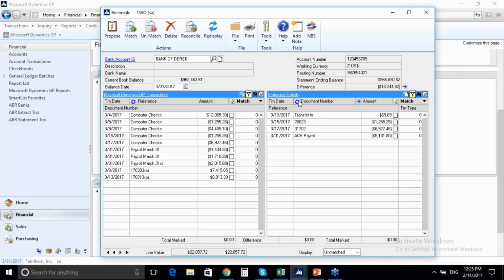Once again, you can change from reference to document number. I find working with these a little bit easier with document numbers, so I'm going to switch over to that. Now, the first item here that was unmatched is on my bank statement, but it is not in my GL. Say this is something like interest income. I've got some interest income shown on my bank statement. It's not showing on my GL, and I want to create a transaction for that.